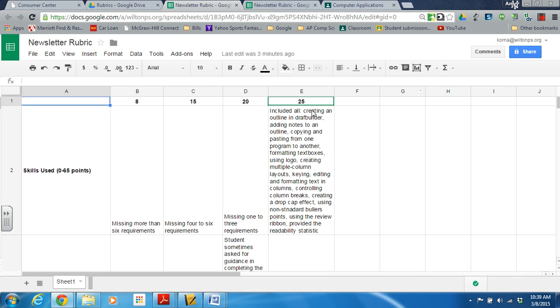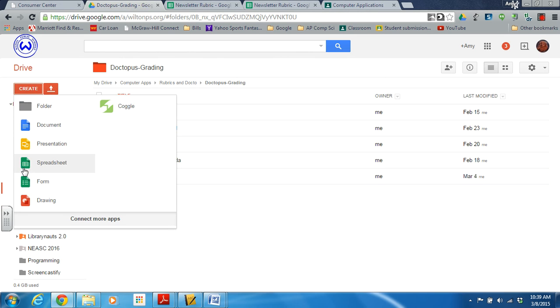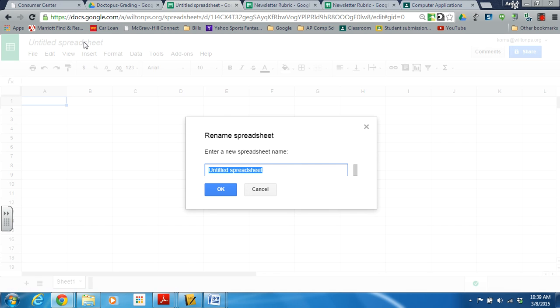As you can see here, the points are allotted up top. You could also do a scale that starts with excellent, good, etc. From here, you would go back to your Doctopus folder. I'm going to create a new spreadsheet. I always begin by naming my spreadsheets Docto and then the name of the assignment so I can keep track of them.